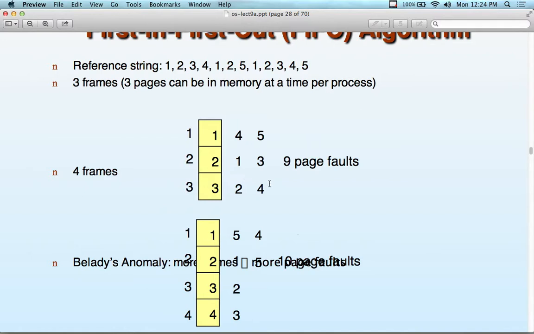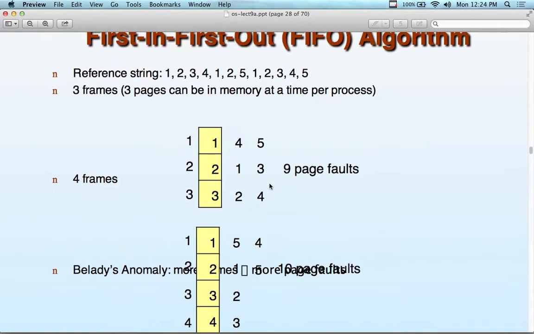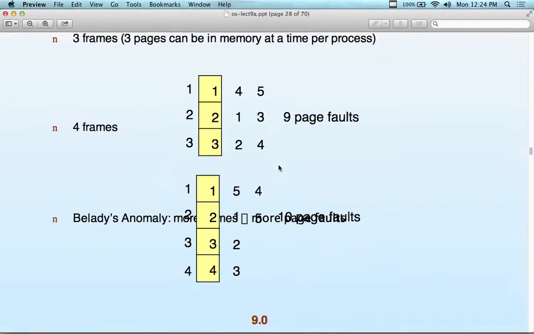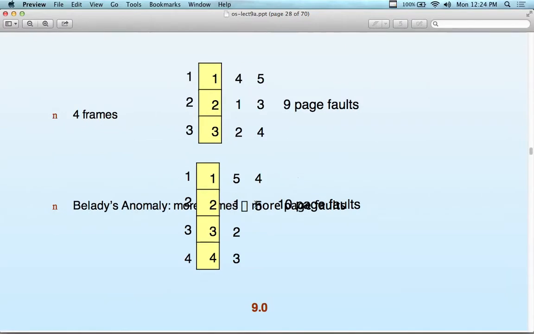And then we have 9 page faults that occur because we have all the rest of this list to put in, but we can only hold 3. So we have 9 times that we have to go back, unload something, put something back in. Or if we had 4 frames, as we've got here, we've reduced the number of page faults by 1 because now we can have more memory allocated.